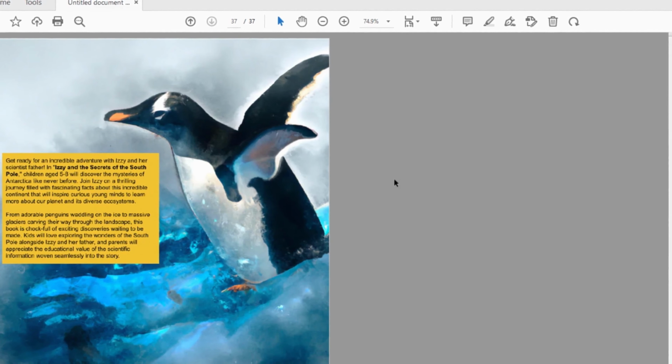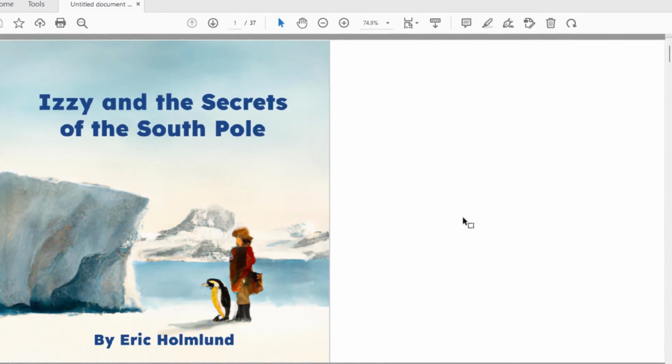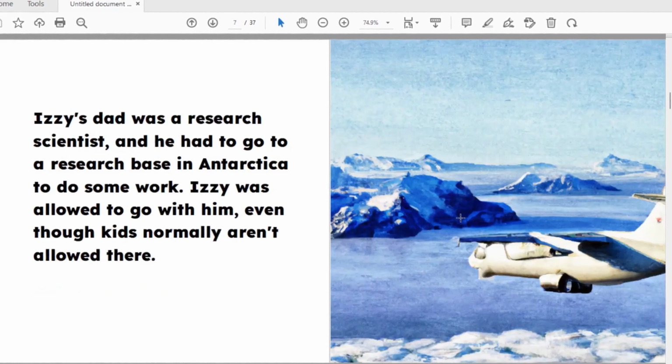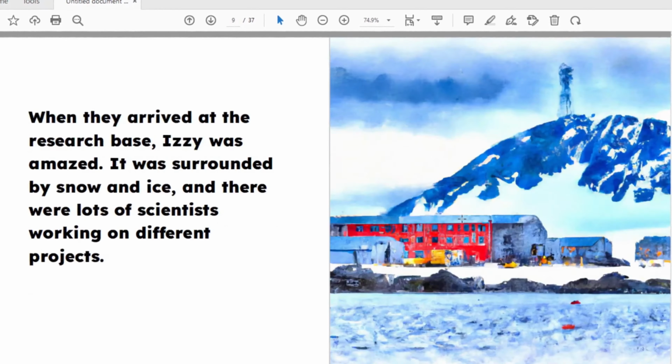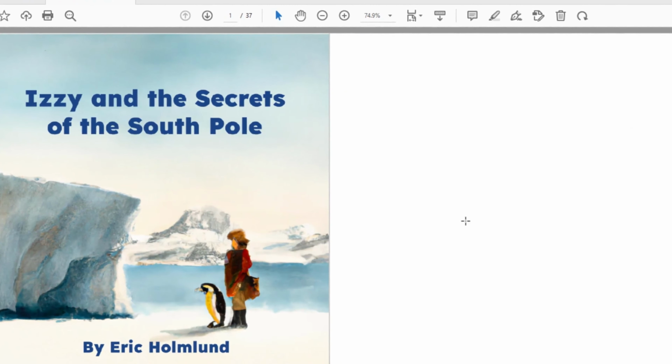And there you have it. We just created not only a book, not only a children's book with this tool, but a very nice, beautiful children's book that will actually be enjoyed by real families.